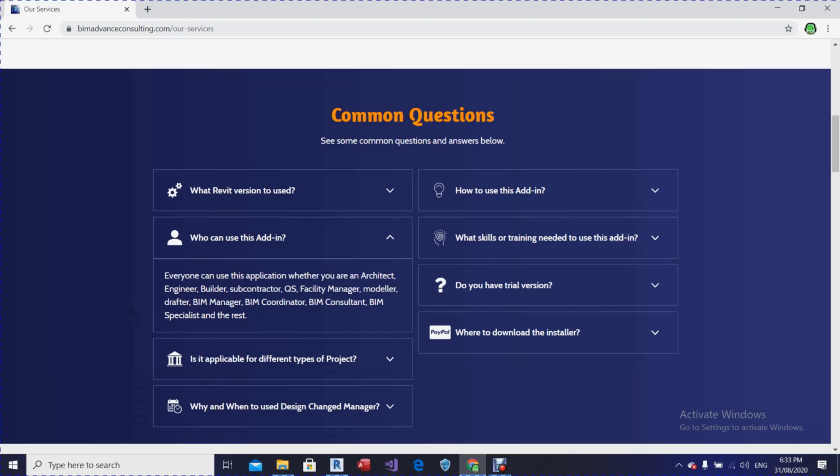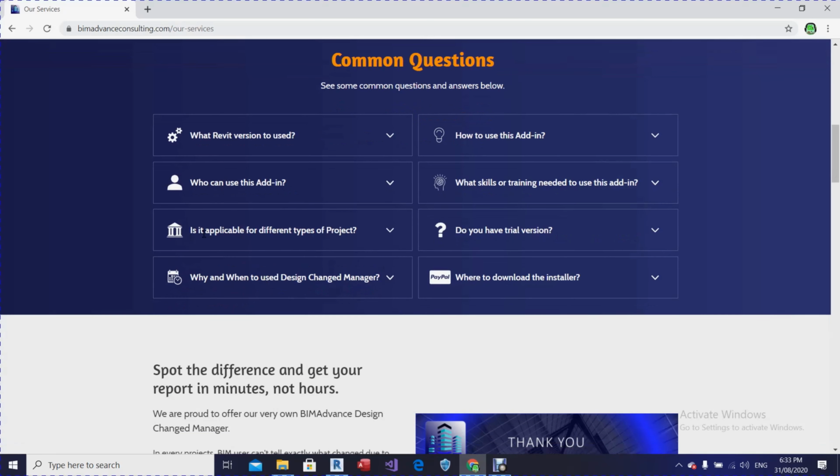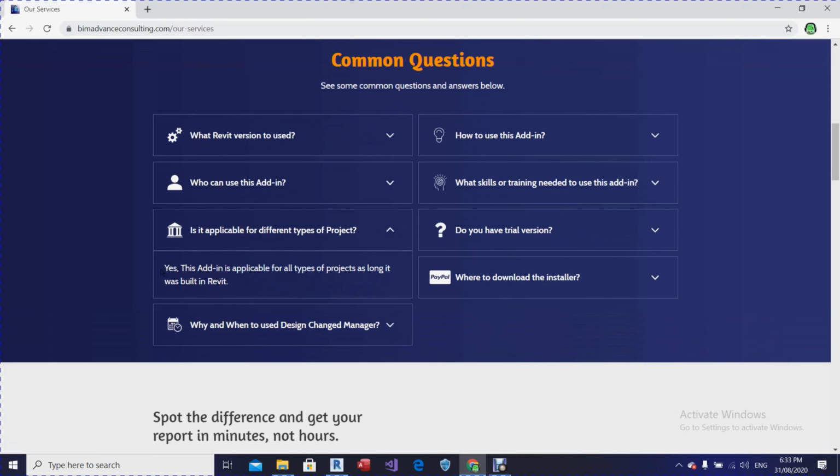Everyone can use this application, whether you are an architect, engineer, builder, subcontractor, QS, facility manager, modeler, drafter, BIM manager, BIM coordinator, BIM consultant, BIM specialist, and the rest. Is it applicable for different types of project? Yes, this add-in is applicable for all types of project as long as it was built in Revit.